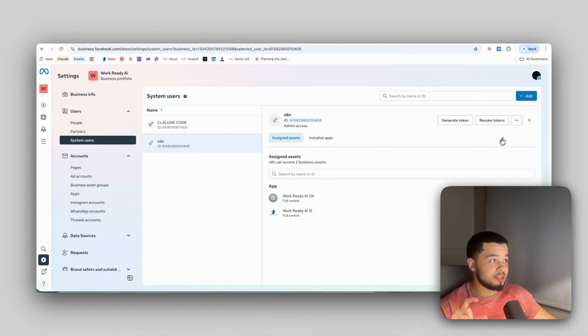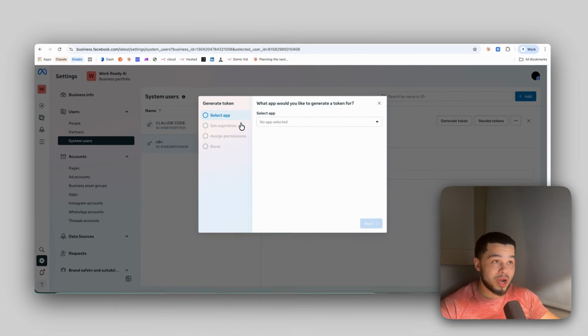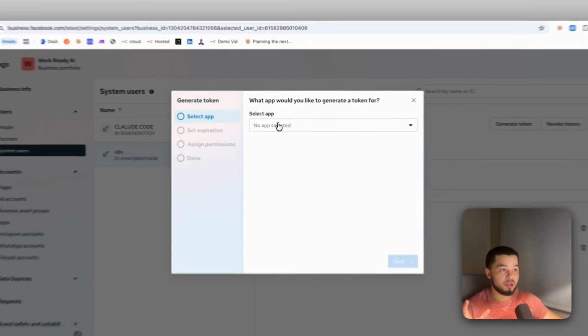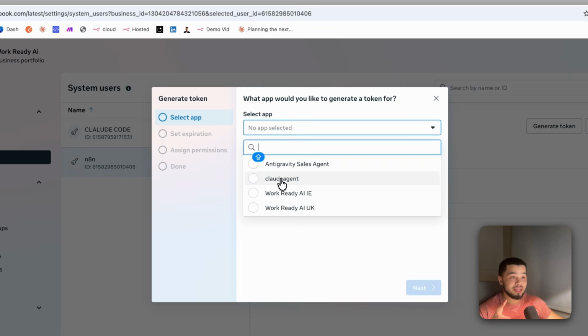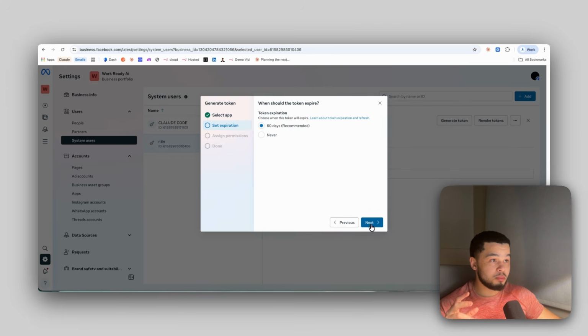Now when you create this system user, you're going to come over here and press generate token. Now this might pop up as you press create new system user, or it might pop up after. It depends what version you're on, but regardless, you will see this page right here. So you're going to press into here and give it access to the AI agent that we just made. So the one that we've just made is called Claude Agent. We're going to press next. We're going to come over here and give the token expiration. You can choose 60 days if you want to replace it in 60 days. I'm just going to choose never.